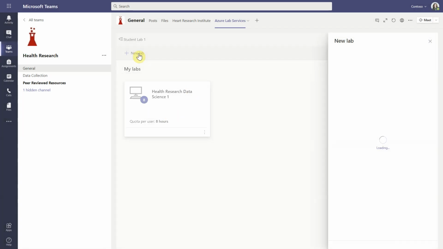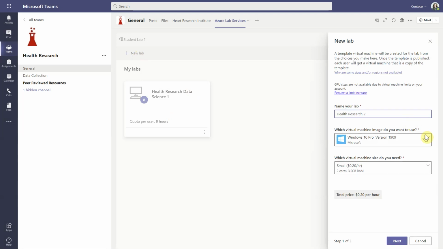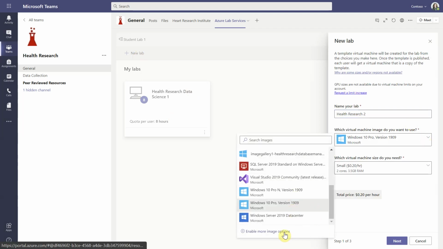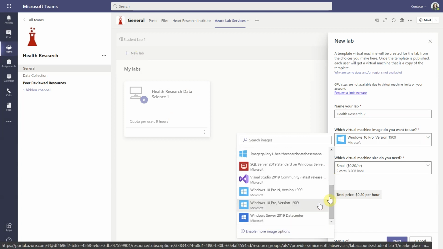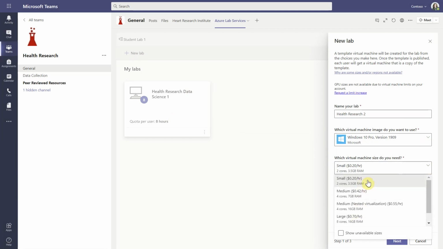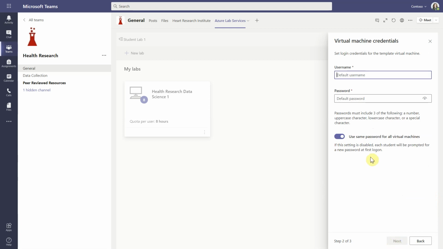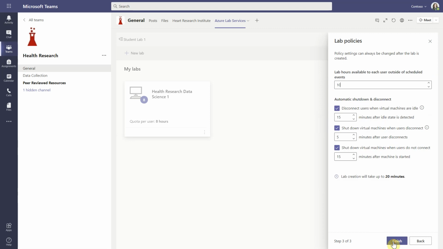I can also create my own new labs by simply giving the name, selecting the template that I would like to use. I could also go to the image gallery to pick it up, and pick whatever size of VM that I want to use, including the larger GPU-based VMs for visualization and compute wherever they're available in the region. The cost is provided. I can go ahead and give the name and the password, and select the various policy defaults.